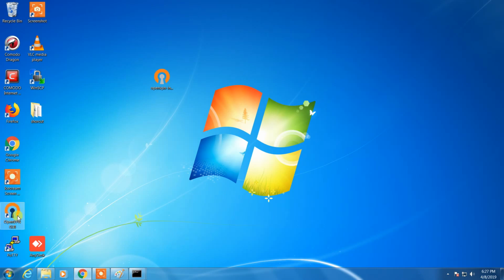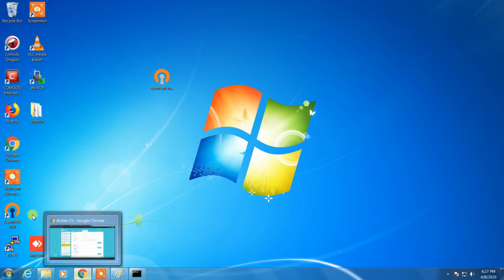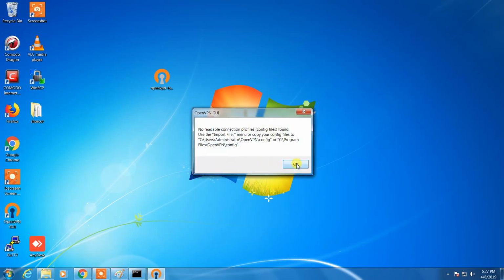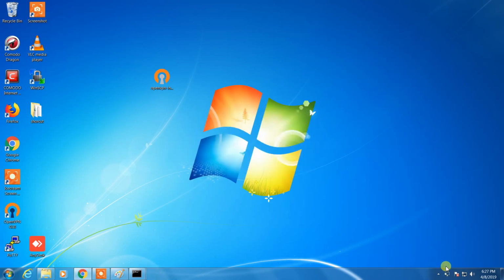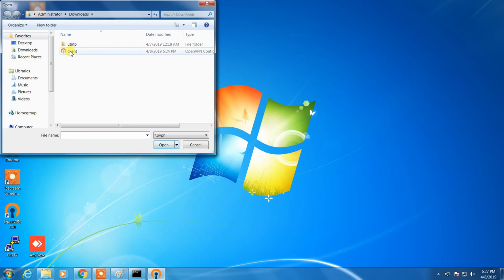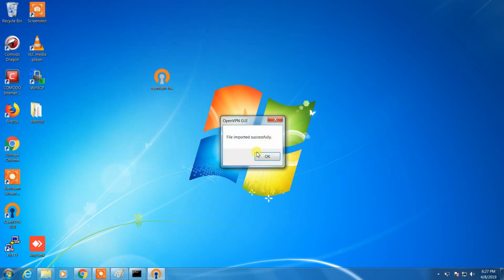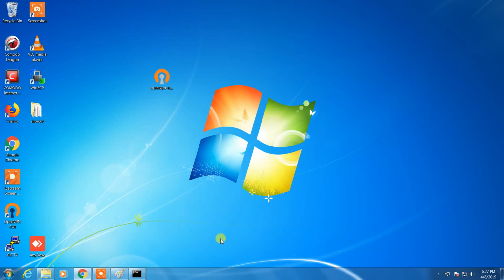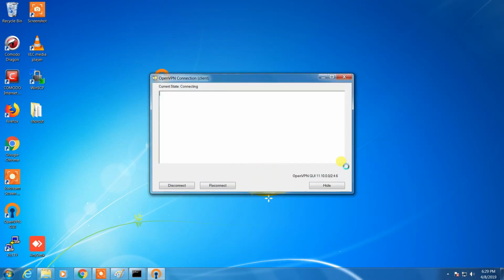So let me connect this one. Okay, so this is the one, and we have to import the file which we have downloaded. So this is the one which you had downloaded here. So let's import this. So this import is successful. Now we have to connect it to the client. So let's go ahead and test. Okay, so this is my remote client machine, and now I am going to test the connection. So let's connect it.